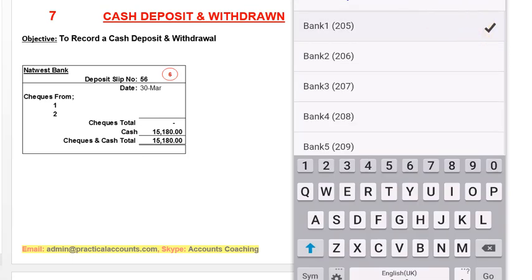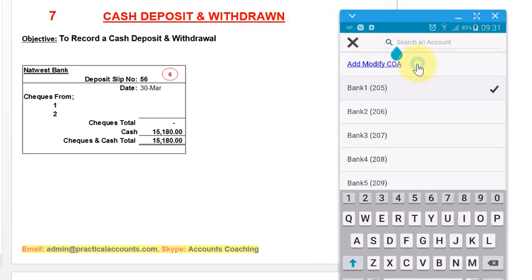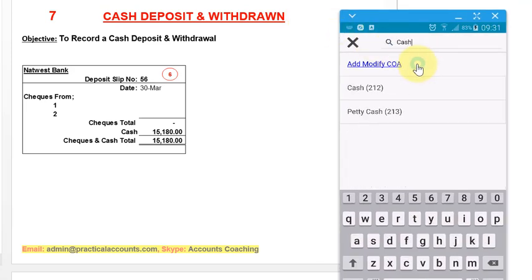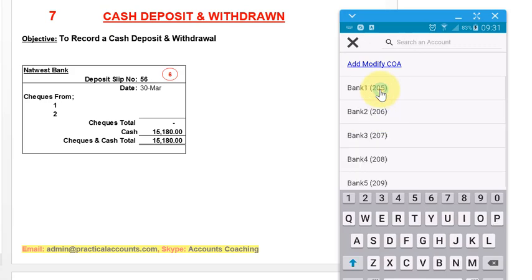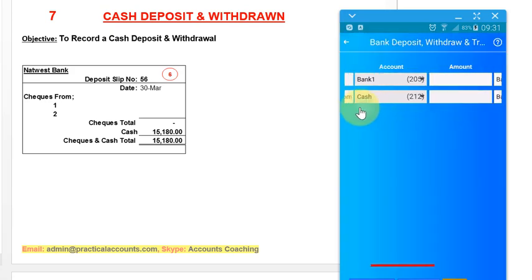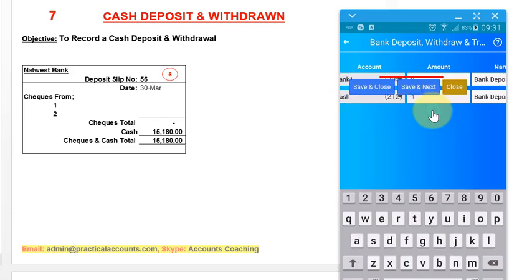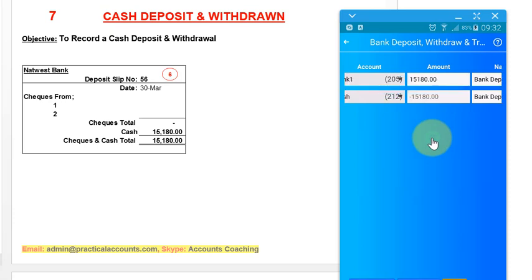Okay, let's bring down our device below. Now we're going to type in cash. Cash, there it is, there we are. And now we're going to type in the amount. The amount is 15,180. It's overshadowing here. Okay, yeah, 15,180, that's right.